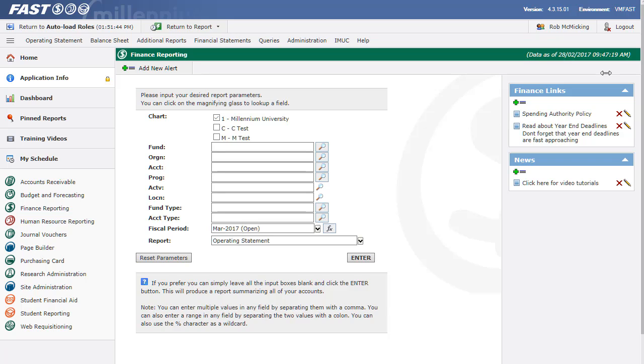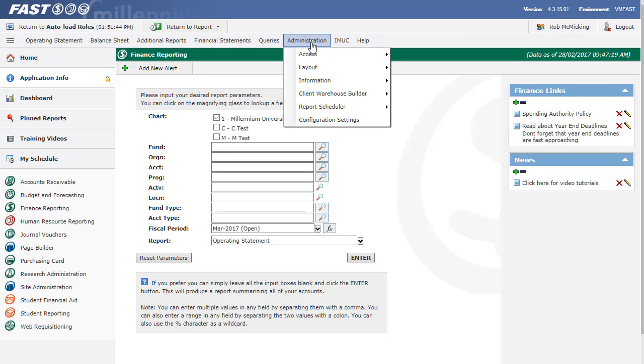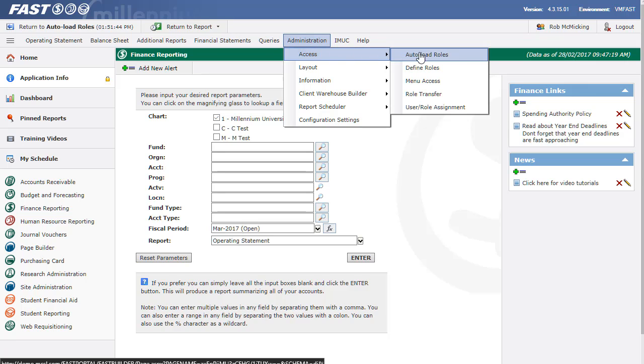And this is probably going to be an administrative function, so limited to those of you with access to the administration tab and probably to those of you who manage security and access within your designated applications. So let's first take a look and I'll show you where to find it and then how to use it. Under administration, in any application, you'll see an access menu, and then you'll see the newest option at the top called auto load roles.